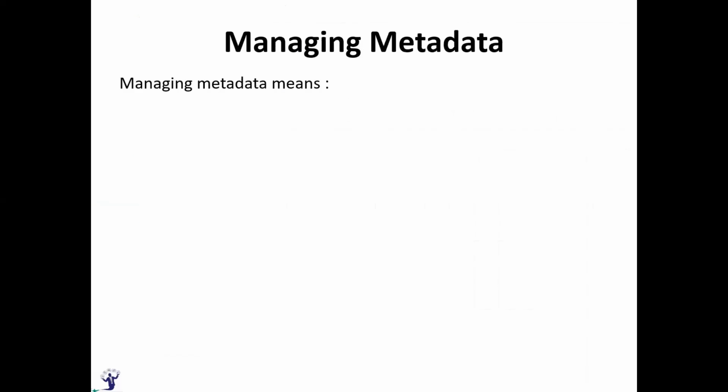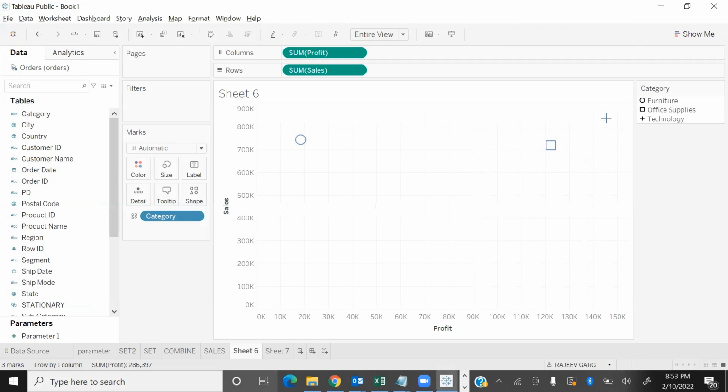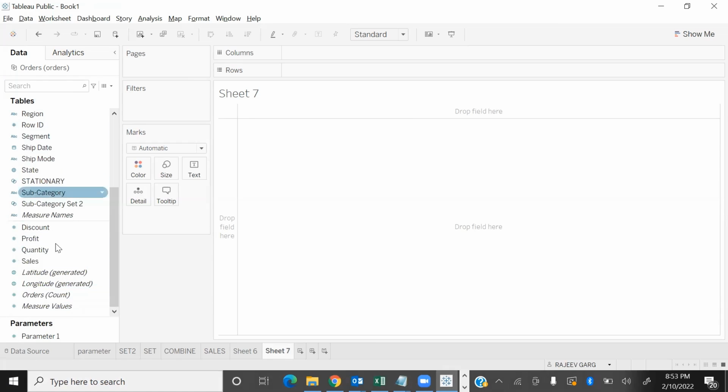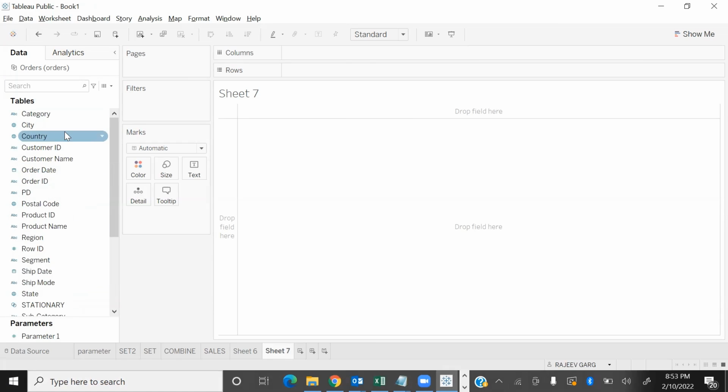Simple enough. Next comes managing metadata. Now, what is metadata? Data about data is known as metadata. So if we talk about category, city, country, customer ID, and discount, profit, sales, etc., all these will be referred to as metadata. Now, how can we manage this metadata?